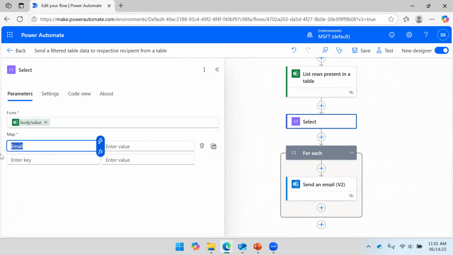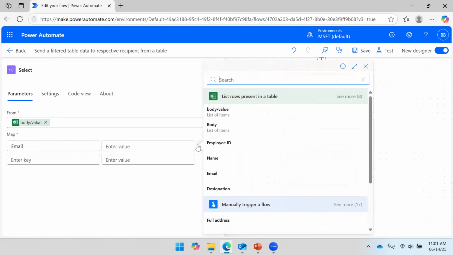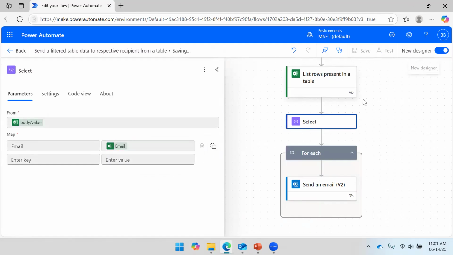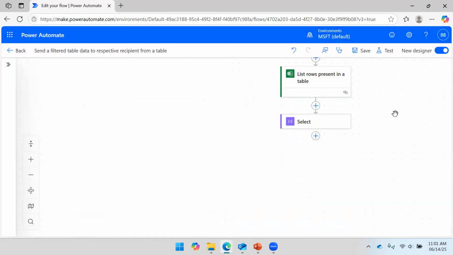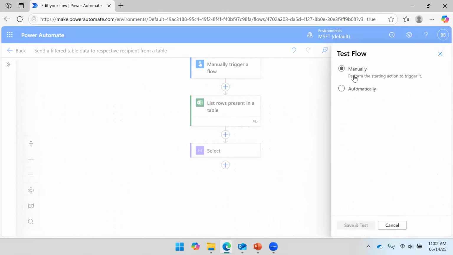Okay, so in map, the email will be your new header for the output of this select action. And here you are supposed to select a column. So here you can see items of email, right? This is what it has done. Let me delete this email we sent. So now let's run the flow and see what the output of the select step will be.